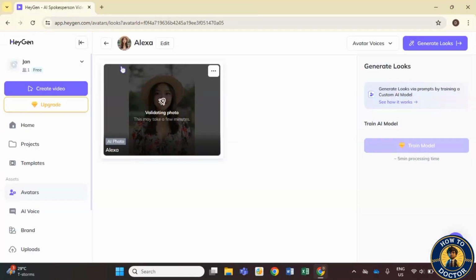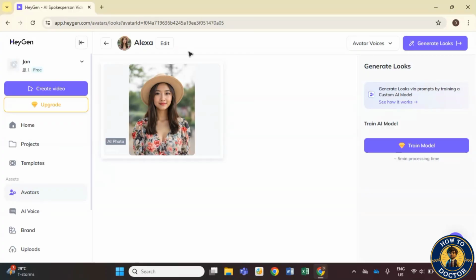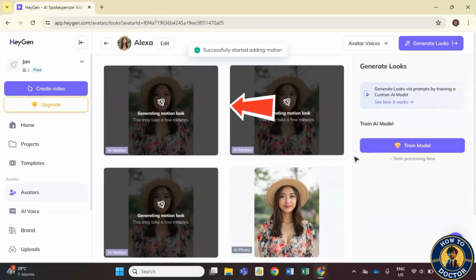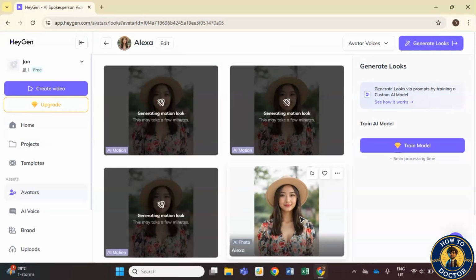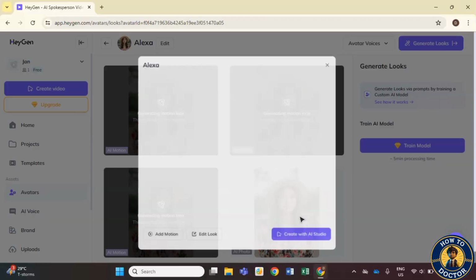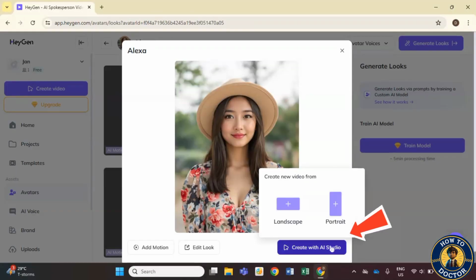After that, click on your photo avatar, hover over the three dots, and select Add Motion. Now once the motion clips are ready, click on the video thumbnail, then click Generate with AI Studio.